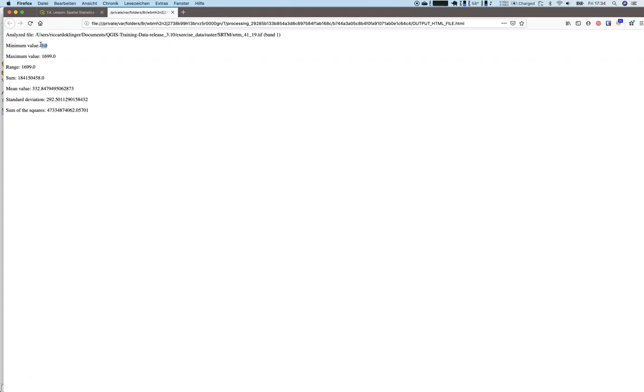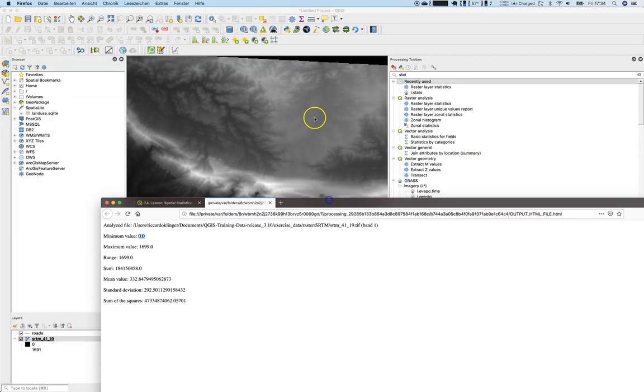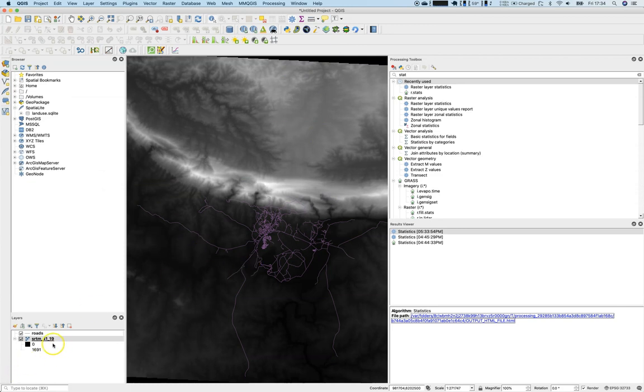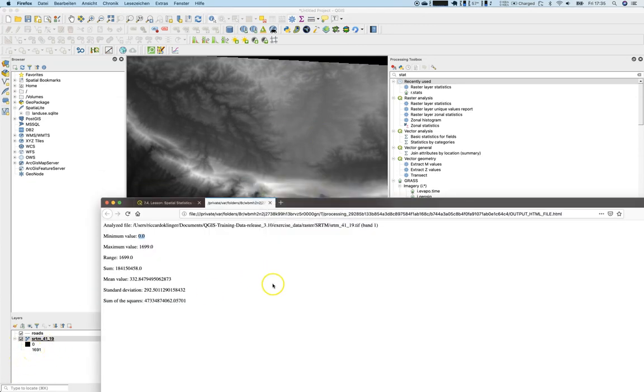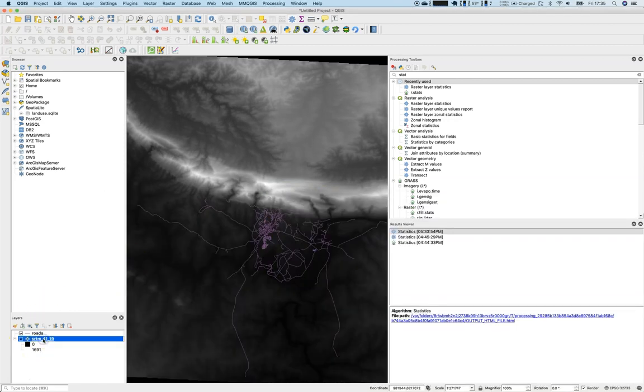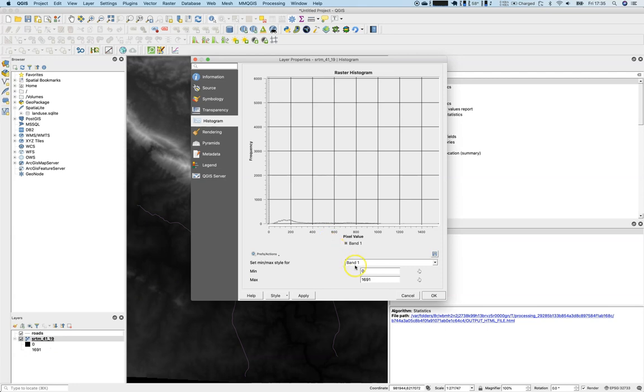So what's the problem with missing numbers marked as zeros? If they are going into the analysis, we have an effect on the mean value. And the mean value here is said to be 332 meters. The standard deviation is 292 meters, and the sum of squares is listed as seen. So we have a minimum value of 0, a maximum value of 1,699, not the 1,600 value you have seen here, 1,691. Once again, 1,699, 1,691. As said, sometimes you need to have some sort of stretch.